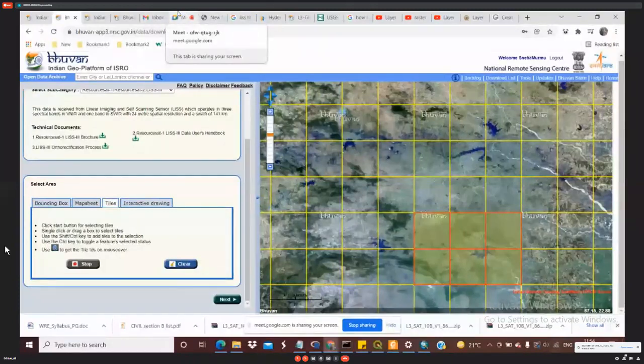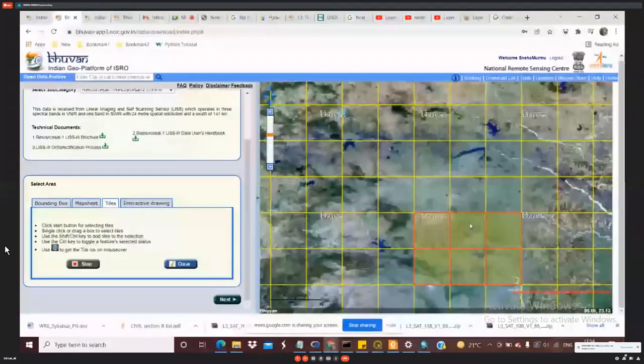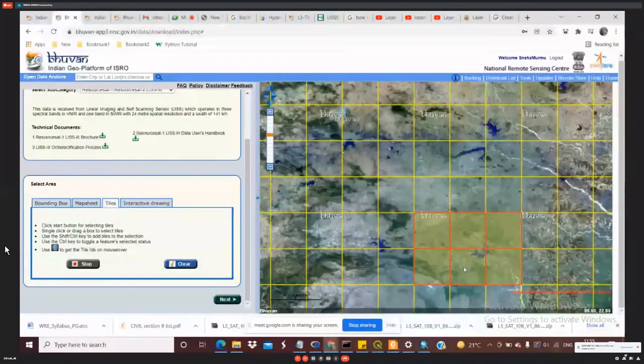Yes, ma'am. Okay. I hope all of you are able to select these 6 tiles because we are going to download exactly these 6 tiles. Otherwise, it will not work, because with these 6 tiles we will go for different operations over these 6 tiles only. Okay, it's done.